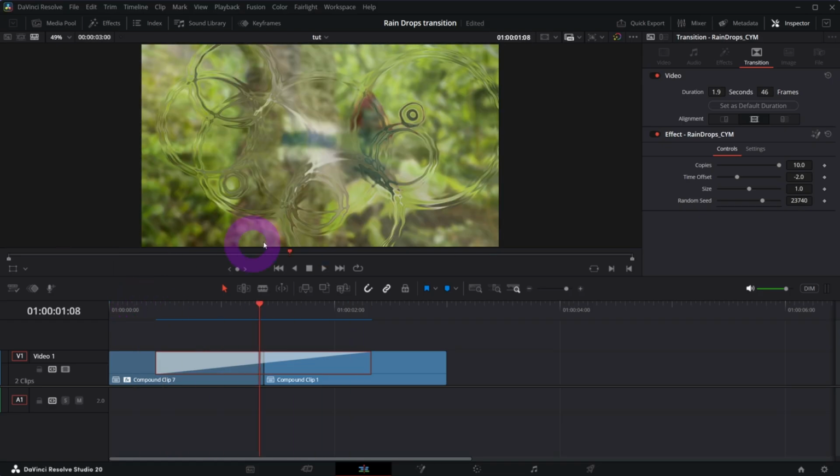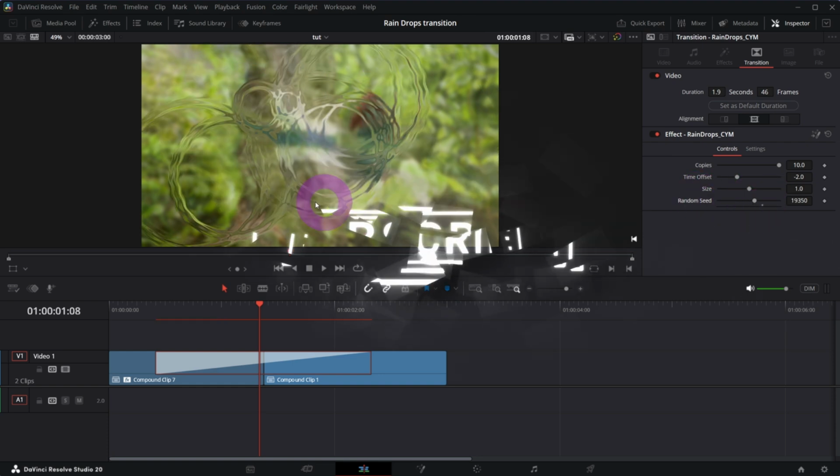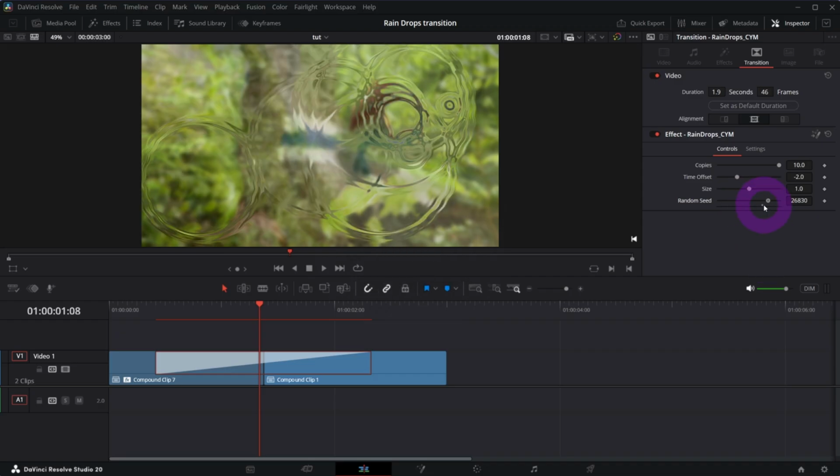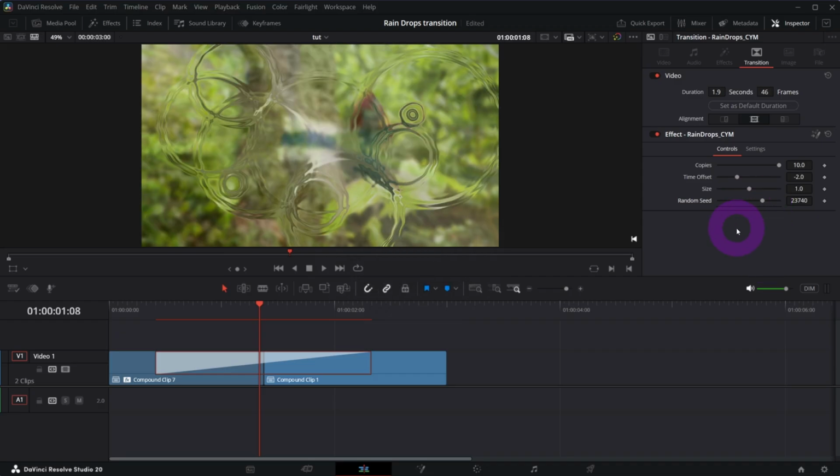In addition to that, you got in the inspector a couple of controls like copies, which means maximum raindrops. By default, it's 10. You can play with time offset between the raindrops. You can change the size, the maximum size of it. And you can also change the way it's located on the frame. So just play with the random seed if you think the default one is not covering your shots well. And this is pretty much it. Very straightforward. I didn't want to overcomplicate it with too many controls in the inspector.